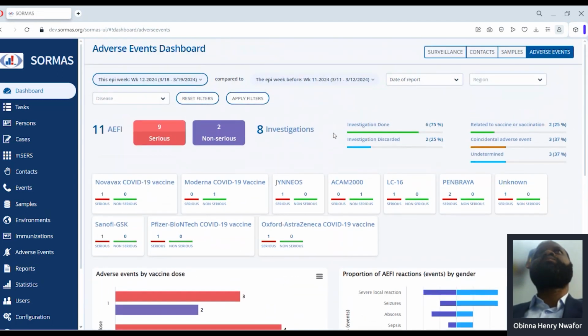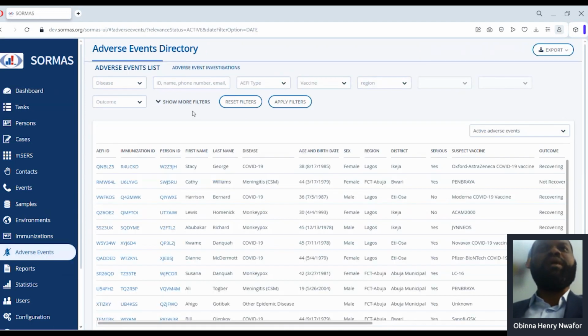Okay, so the next step will be, how do you report a side effect? So this module covers both the reporting and the investigation. So what we've done is, on the left of the main menu for SORMAS, just below the immunization menu, you'll find a menu called Adverse Events. If you click on this menu, it will open the Adverse Events directory.